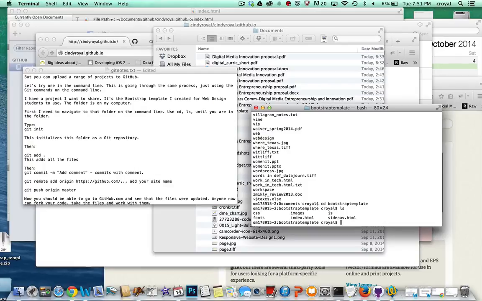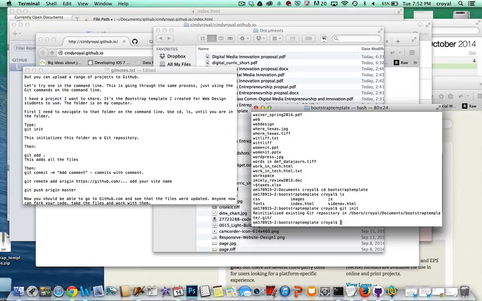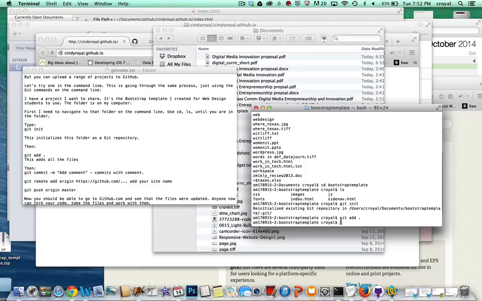But the folder itself is what I want to make a Git repository. So I'm going to say git init because that initializes it as a repository. And I had already initialized it before, so it's telling me that's already initialized. And then I want to be able to add these files, the entire folder. So I'm going to say git add, and I'll hit the dot, and that will add all the files in the folder. And if you get nothing, that means it worked.